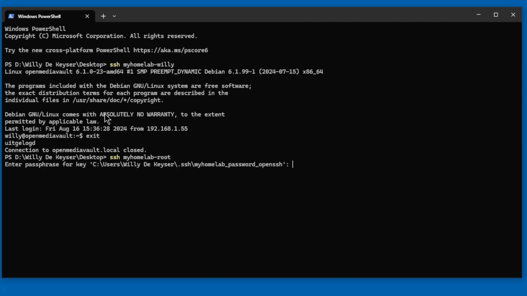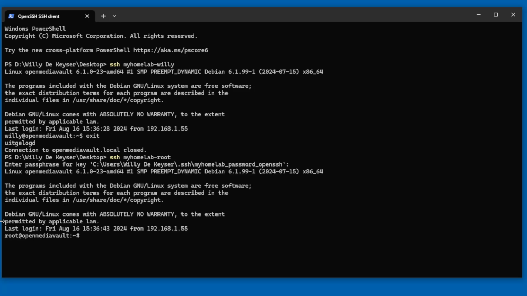You remember from our last video, root has a passphrase. You give it. And voila, also inside with the simple command.